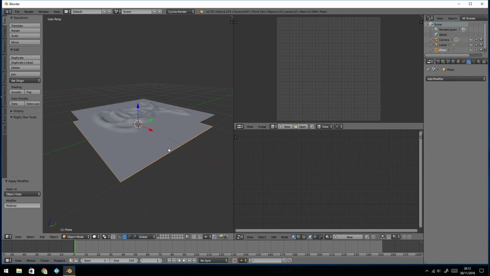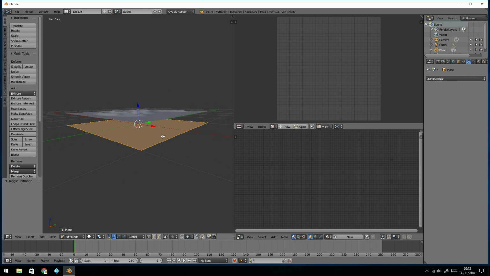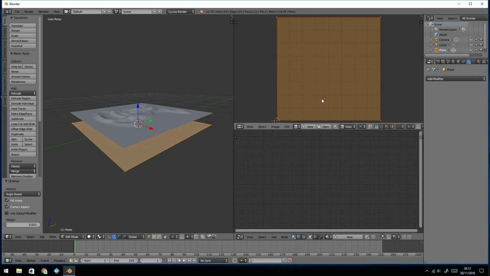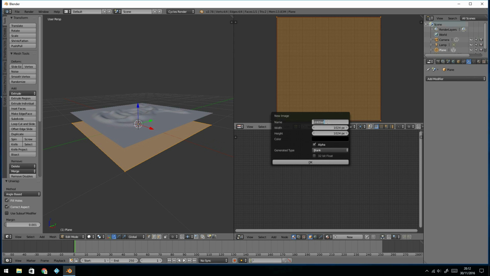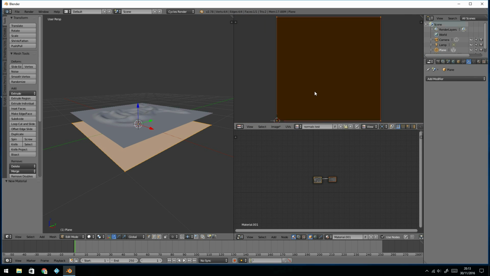Okay, so on the one that we're going to bake to, make sure it's unwrapped. So into edit mode, press U and unwrap it. Obviously you can unwrap it properly if it was a different object, but this is a nice simple unwrap. And I'm going to create a new texture and call it normals test, and I'm going to create a new material for this object just here.